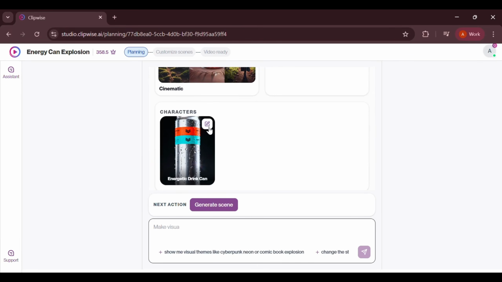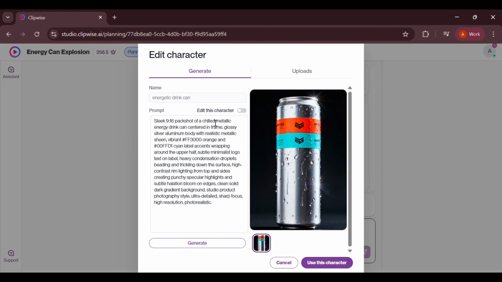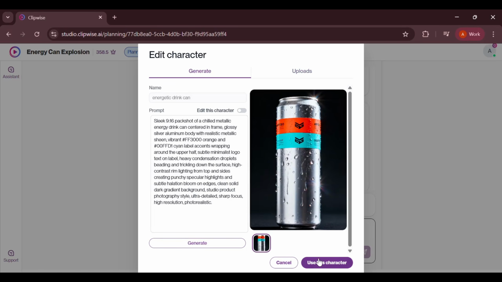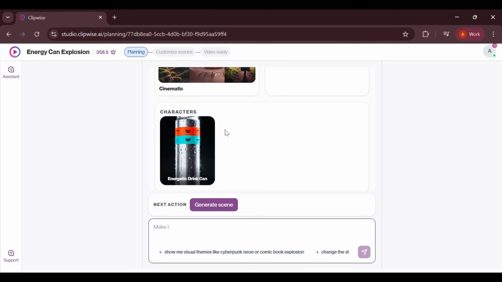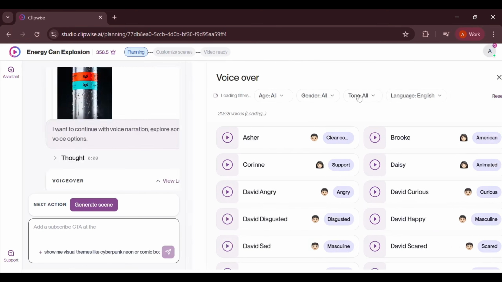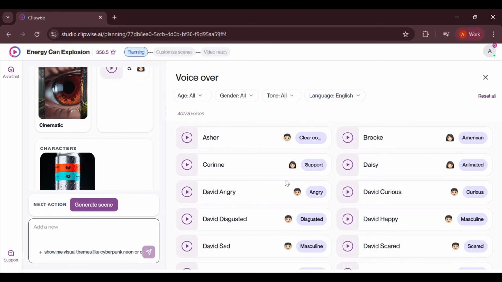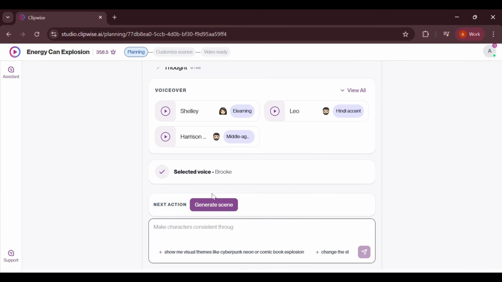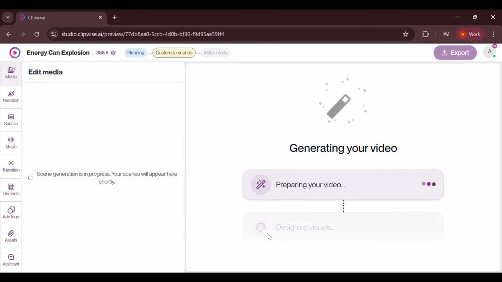So here the characters have been generated, which is the main part of the video. You can even edit or customize the character by modifying the prompt and regenerating the image, or you can upload your own image to use in the video. So here I'm okay with this image. Now review the remaining prompts. I also want to continue with the voiceover for this video, or you can explore some voiceovers by asking the AI assistant. Alright, now once you're okay with everything in the plan, click on Generate Scene.